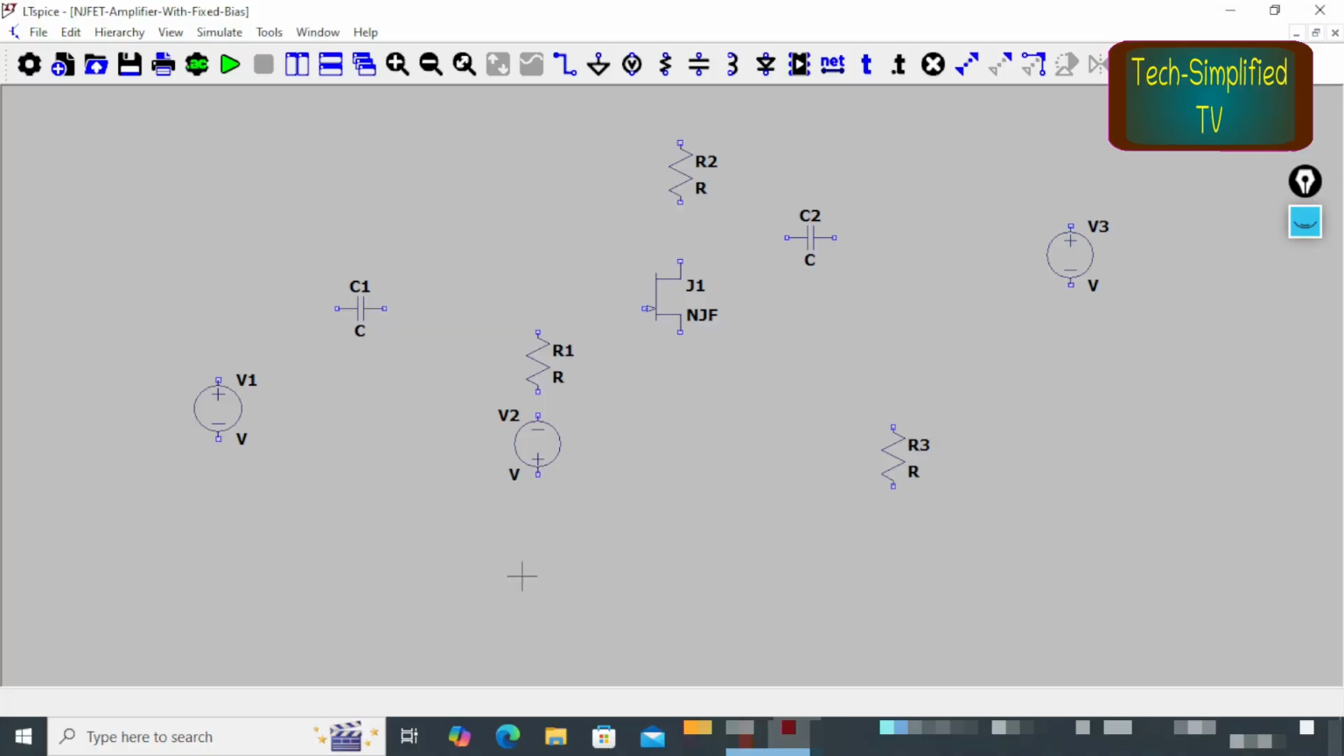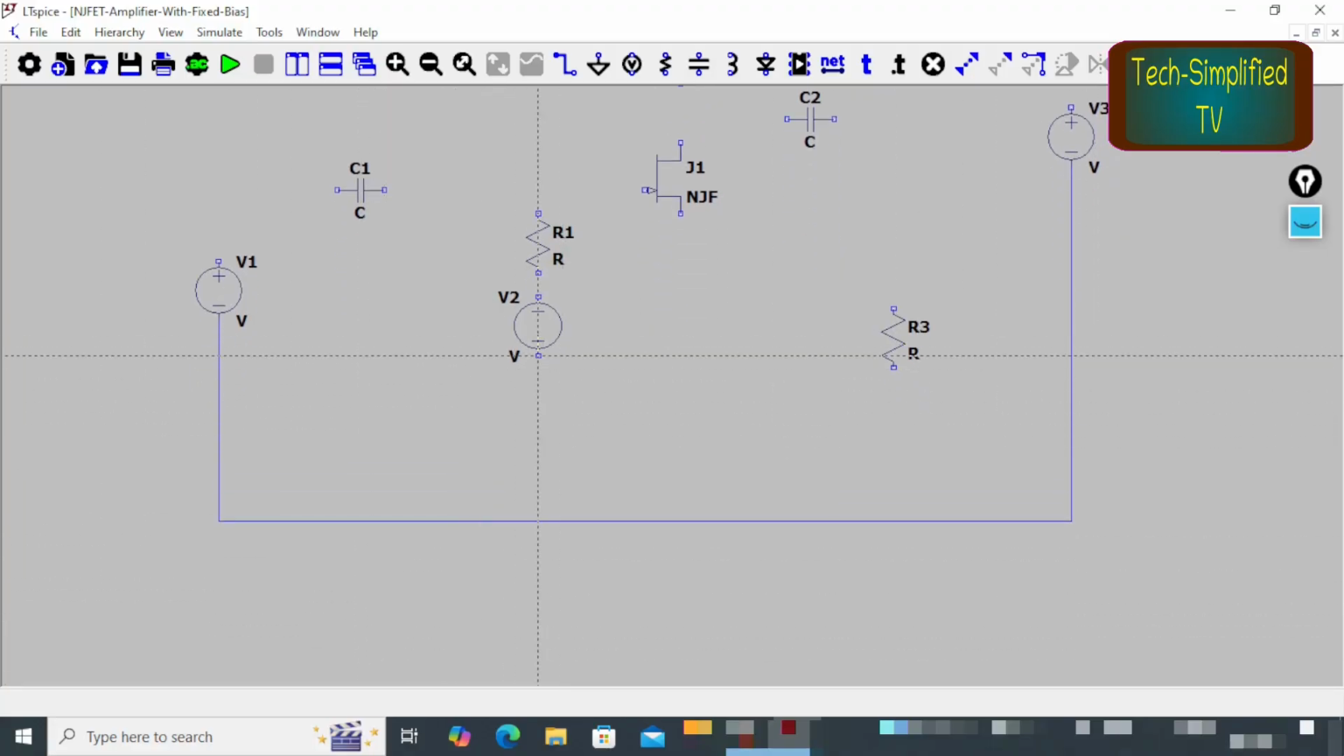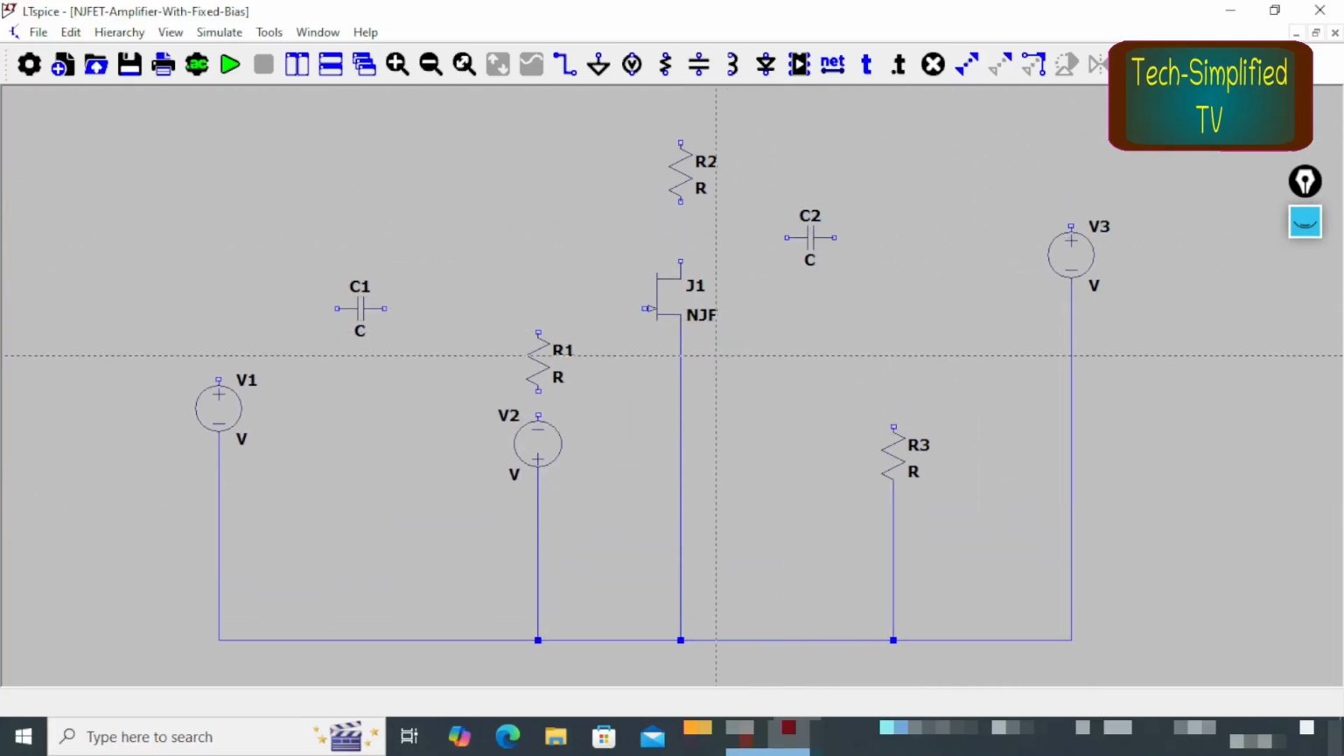Now I will create the ground line. For that I will hit W from the keyboard. I will click here. I'll go downwards, go right, and I'll click and come upwards. Now I'll connect here. I'll connect here in the ground line. I'll connect here in the ground line. The ground line connections are done.